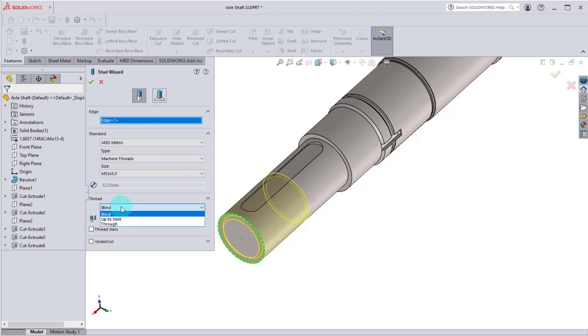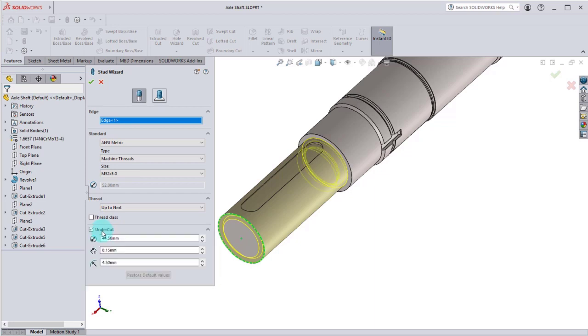What we're going to see is that, based on blind here, notice I could go up to next if I wanted to. So it'll just go across that entire cylindrical body. I can also go through if I want to go to a particular face. Additionally, I can apply the thread class to it. That's not going to make any change on the shaft feature itself. It's just if I want that information to appear if I'm annotating it, whether I'm annotating it within the model or within a drawing. I can also apply undercut at this point.